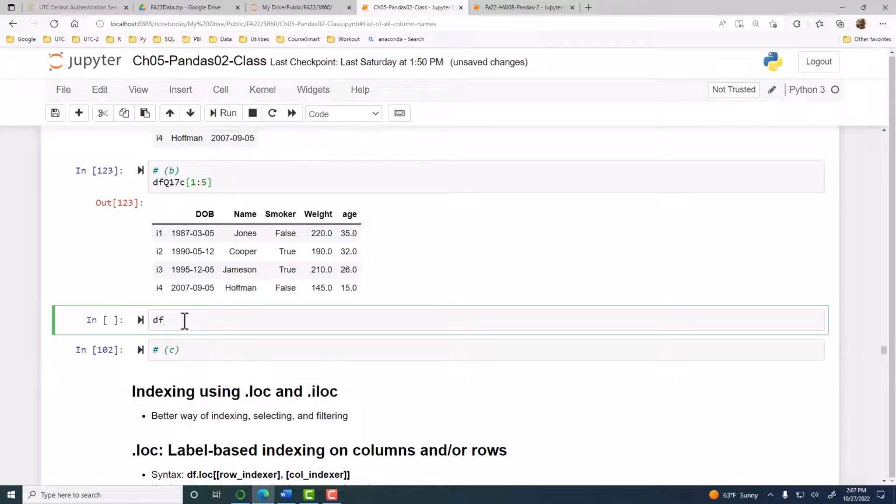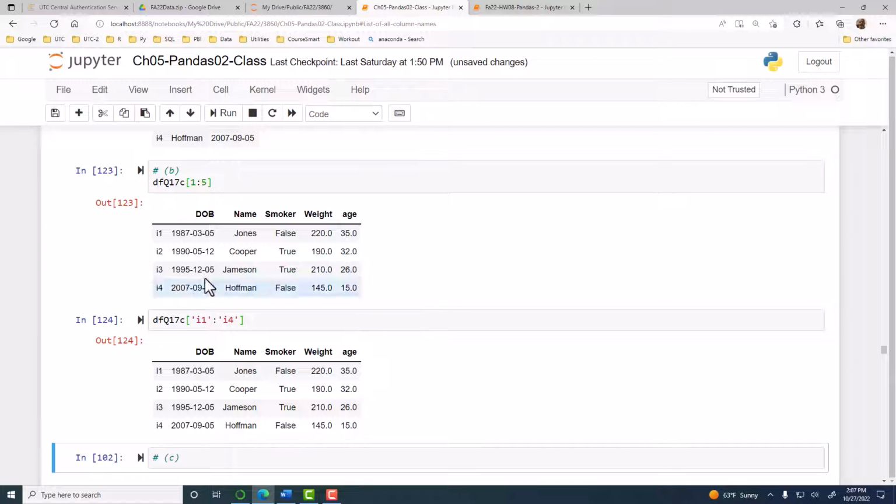Or I can do it this way too. DFQ17C, okay, I1 through I4 using explicit index. This is using explicit index and will give you the same result. Okay, one is using implicit index, the other one is using explicit index. All right.